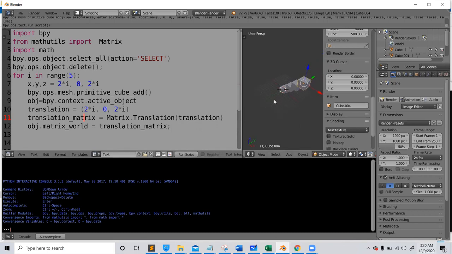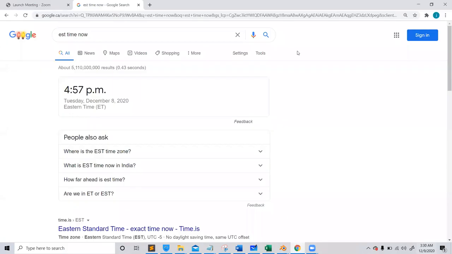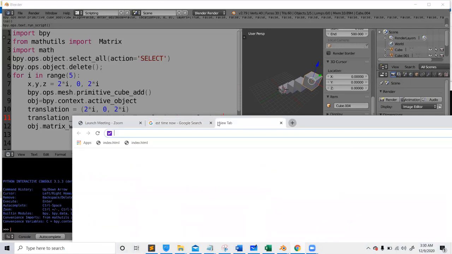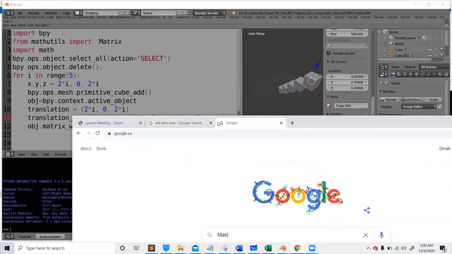But this staircase doesn't look good, right? So let me combine with the previous code. In the previous code, we scaled the matrix also, right? So we will apply scaling to that translation matrix. So we will have a scale matrix. I had to Google. I don't know whether matrix.Scale exists in Blender Python.